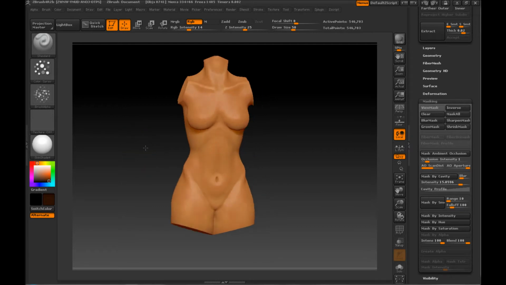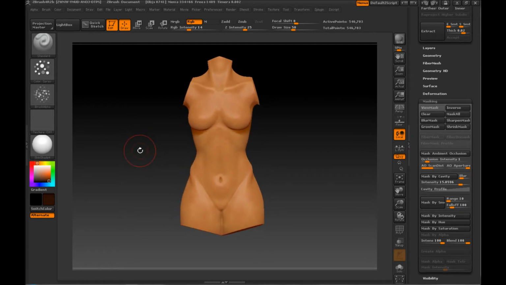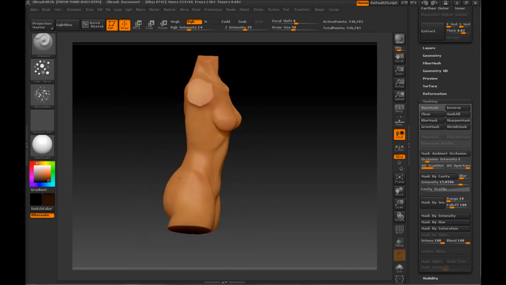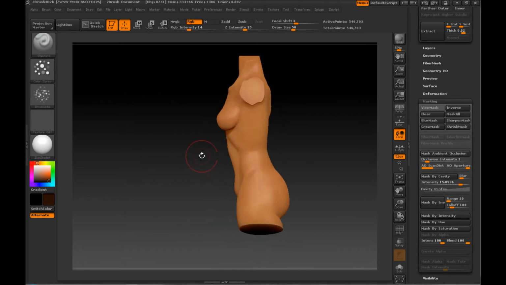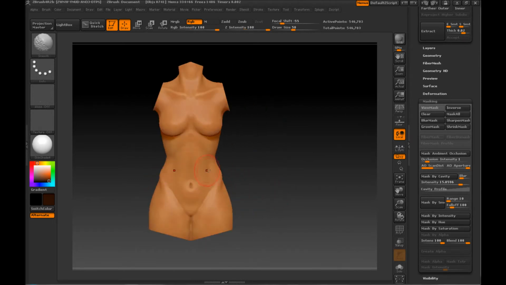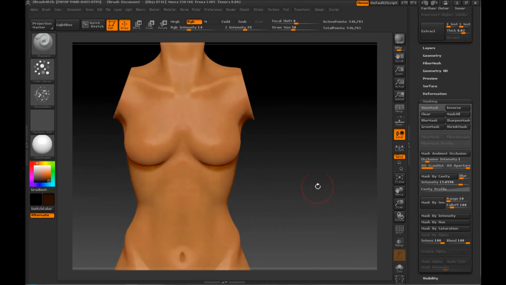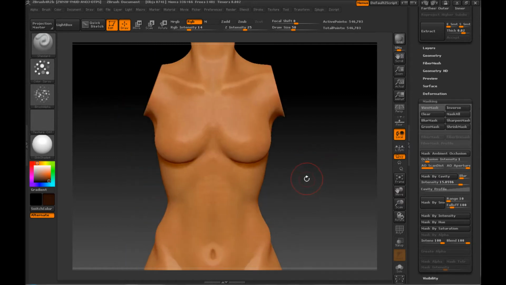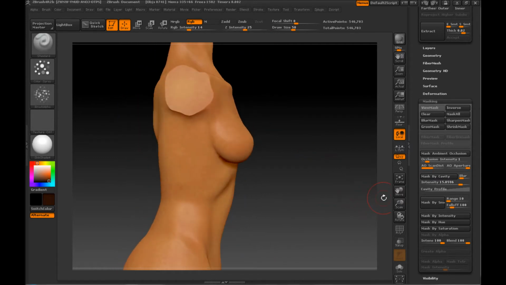We are here with ZBrush 4 R2b. Sounds almost like a droid. The big thing with this version is the new FiberMesh. So I'm just going to test that out on this model that I made.